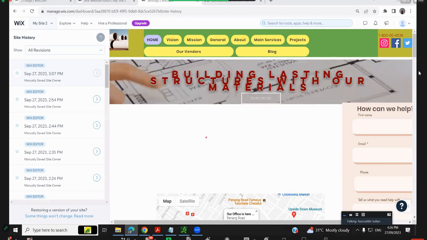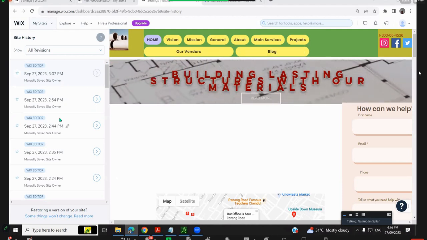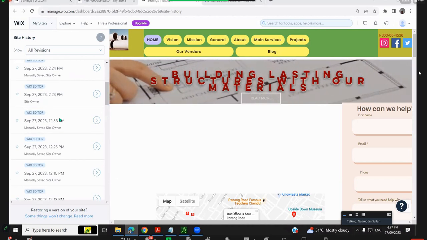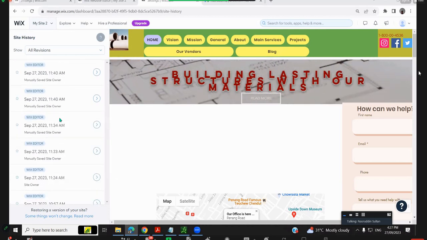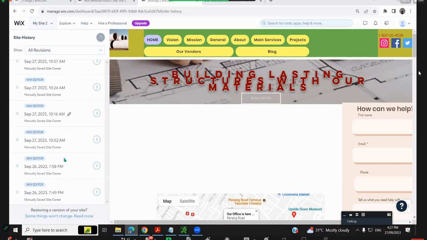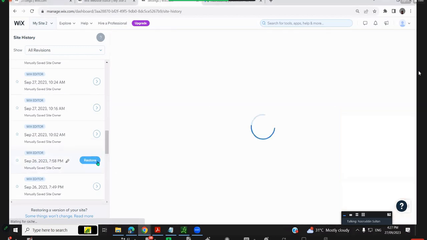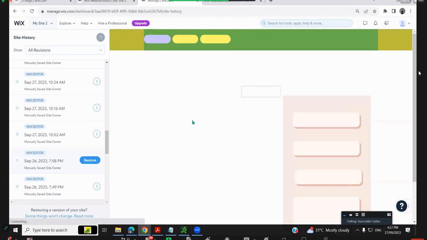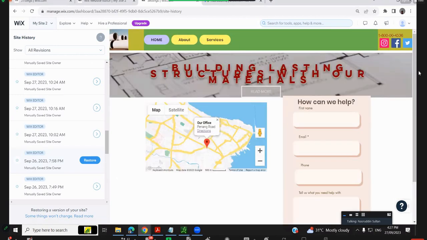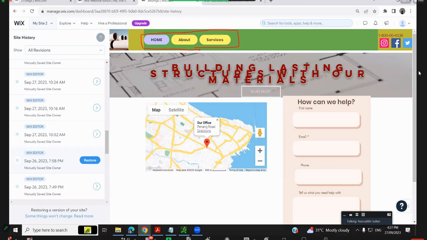But if you notice, this is the latest one. We have our vendors blog. So if I go to the yesterday one, because this one I did today, say this one, the last updated one from yesterday. I want to see, you can look at the menu, what's the difference. You can see that the menu has only 3 items. Today's one has a lot of items, right?